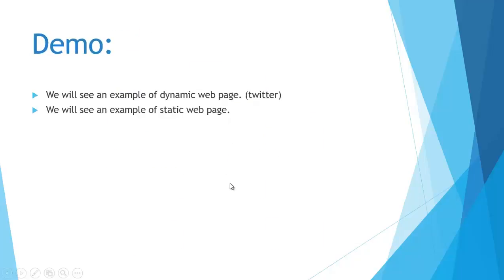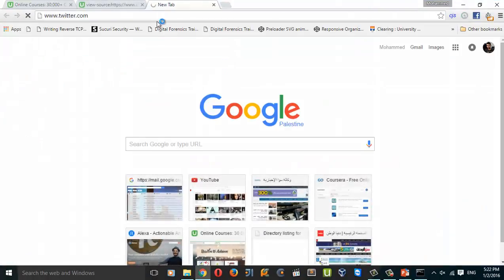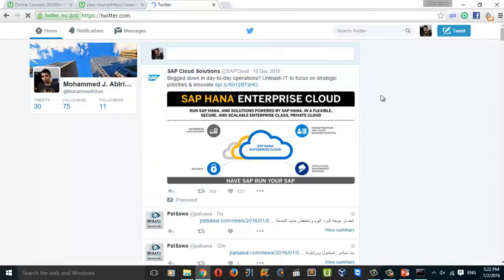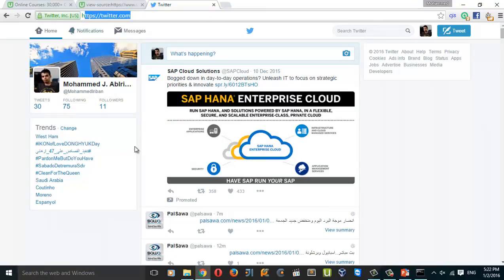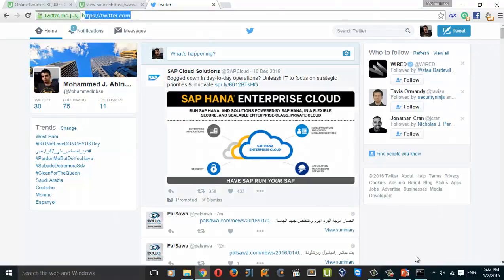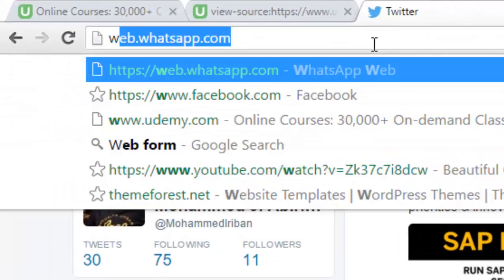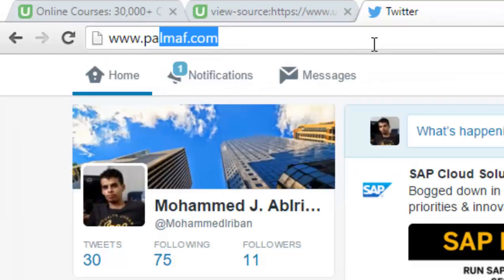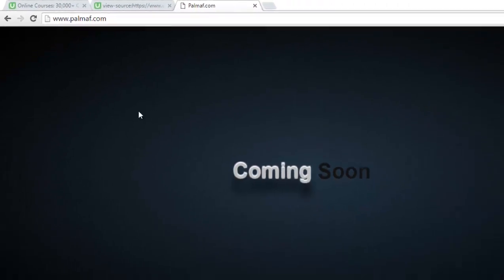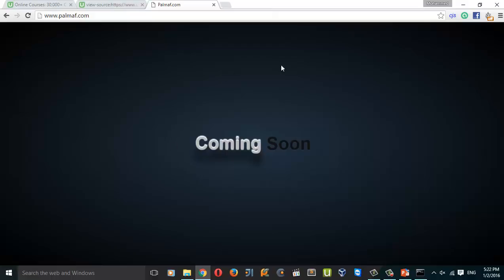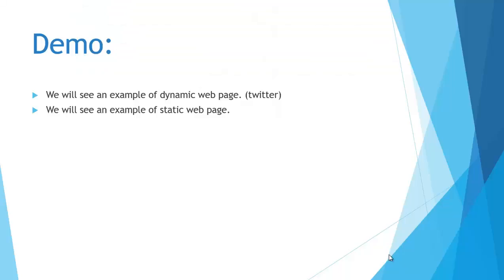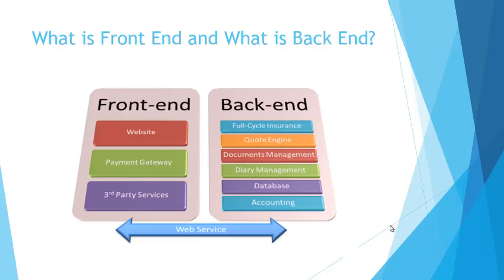We will see an example of dynamic web pages. If I open twitter.com, here you see my profile, and if you try to open the same URL, you will get your profile, not mine. So this page is a dynamic page. Instead, we want to reach a static page. When we type www.balmav, for example.com, you will see this coming soon page. So this page is a static page. This is the difference between static pages and dynamic pages.